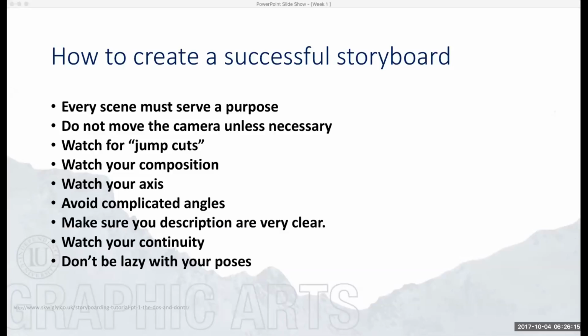Watch your continuity. One of the most common mistakes found in storyboards is a lack of continuity. You need to make sure that everything remains consistent throughout the sequence. Characters need to be in correct positions from scene to scene. You need to keep track of where they move to. Props need to be all accounted for, and sizes of characters and objects in the background need to follow closely.